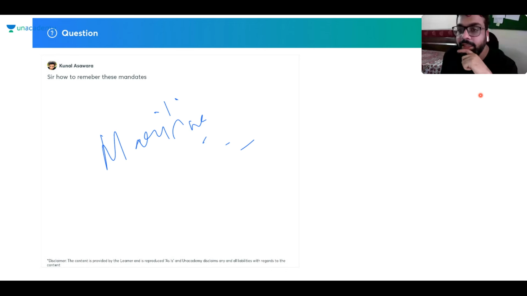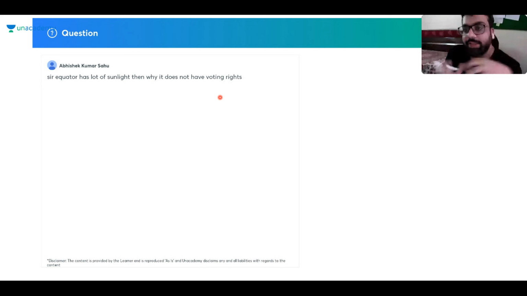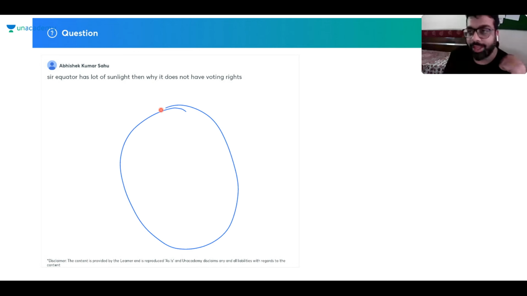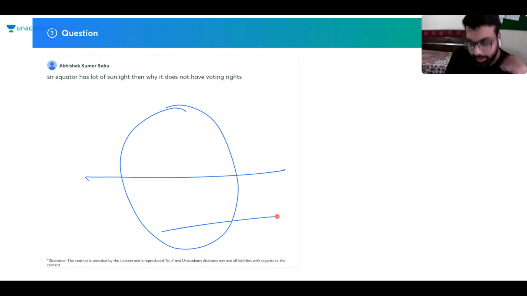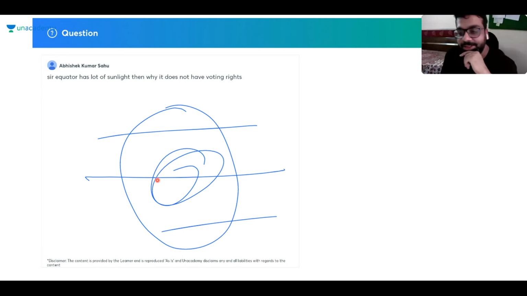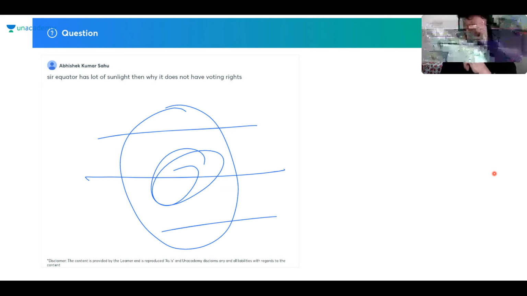Sir, the Equator has a lot of sunlight. Why does it not have voting rights? The Equator has sunlight. See, it is between the Tropic of Cancer and the Tropic of Capricorn. So last I checked, Abhishek, Earth was round. Now this was the equator. Now the Tropic of Cancer and Tropic of Capricorn are here. So people here will also have voting rights. So don't worry about this. It is there, it's a part of it.